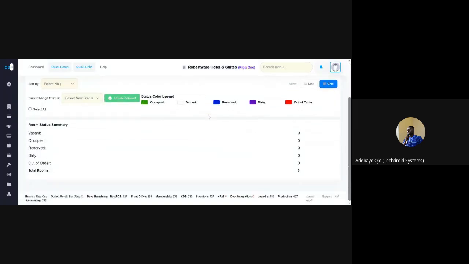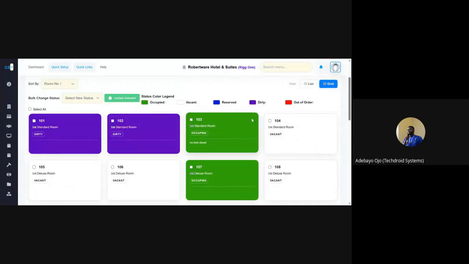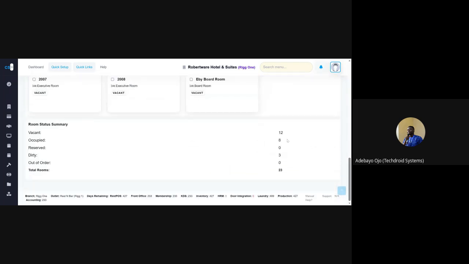Okay, so with this, for example, if I click on filter, it shows me all the rooms. It shows me the rooms that are dirty, the rooms that are clean, the rooms that are occupied, and the rooms that are vacant. So I can see everything. I can see the summary also that I have 12 vacant rooms, 8 occupied, none reserved, 3 dirty.